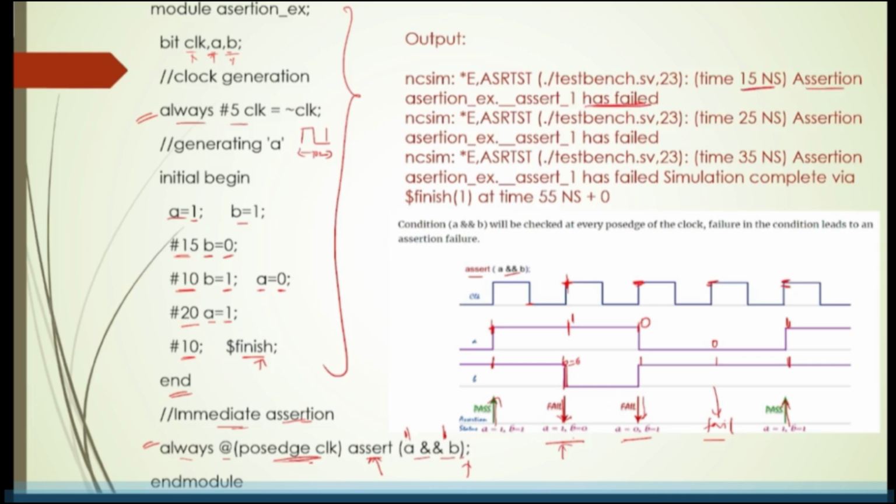Okay, at 15 nanoseconds you have to check, at 25 nanoseconds you have to check, and at 35 nanoseconds. Now what happens? The debugging time has reduced from this entire clock cycle to these three clock cycles just by writing a single line, which is an assertion. Okay, this is how assertions are useful.